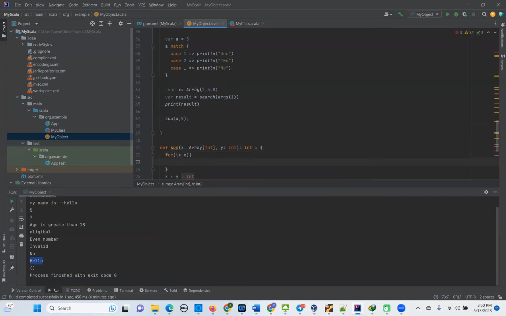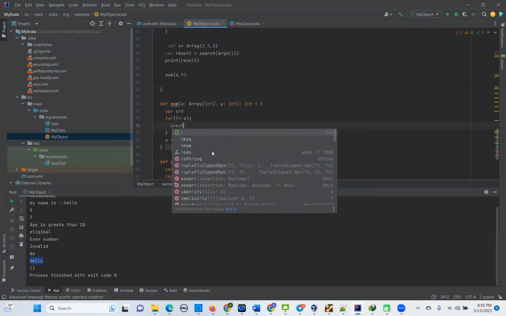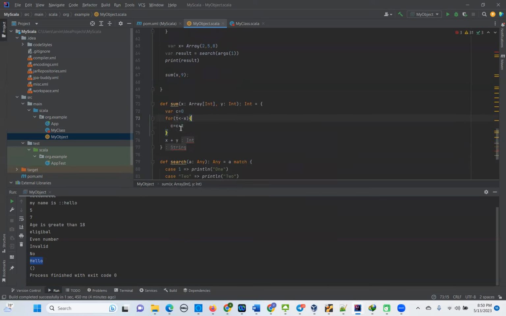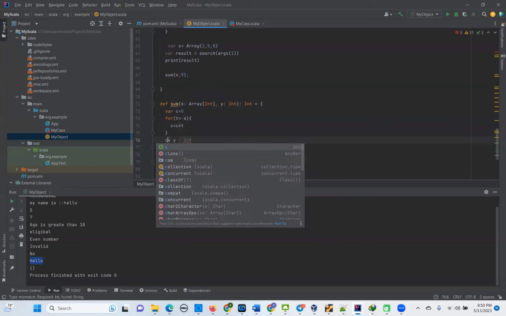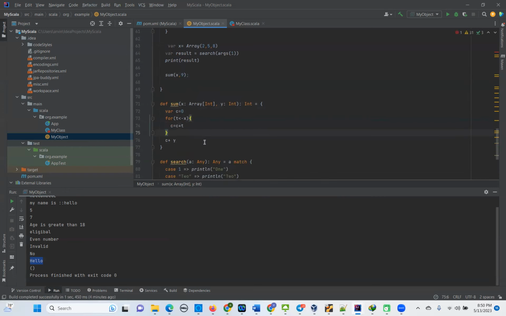And now you will be having one value. So you will create a sum, where c equal to 0, some value you define. Now you say c equal to c plus t. Suppose two values are coming, so the sum is c, and then you will add this y. Whatever your c is, finally you will do c plus y, and now it is not giving error.